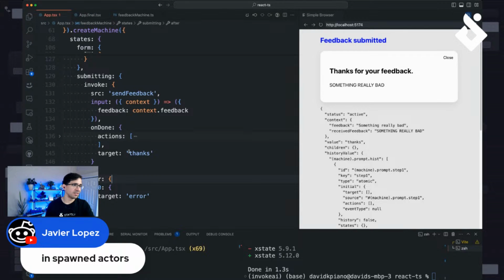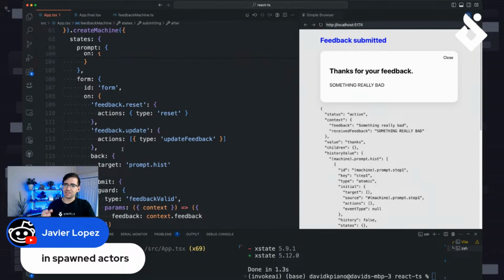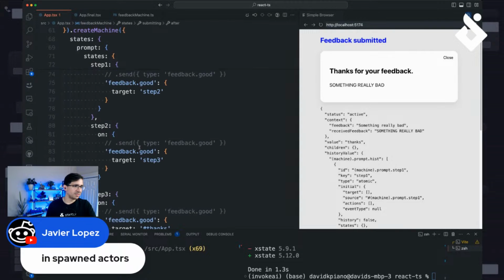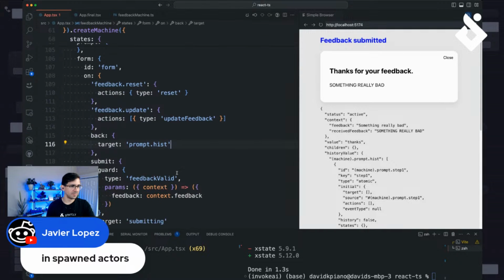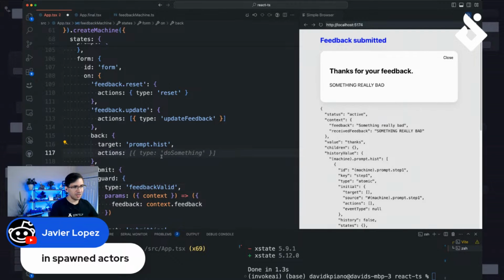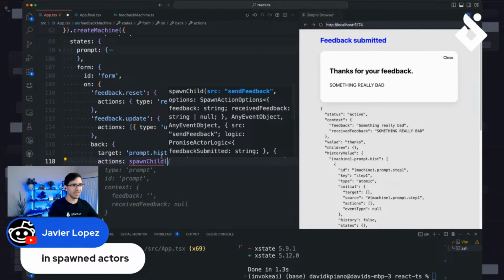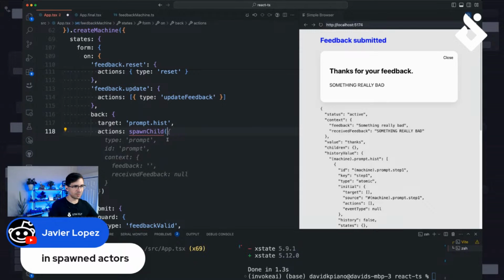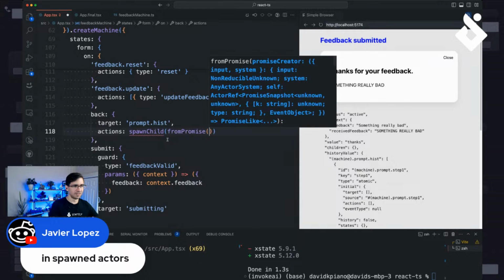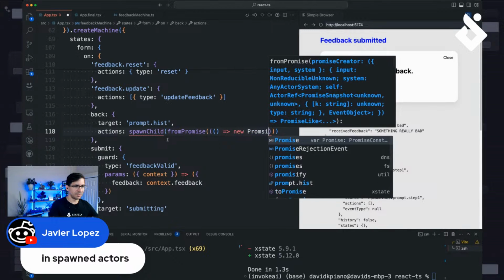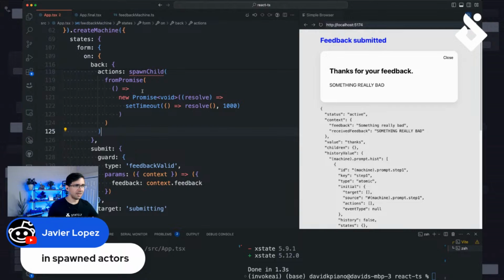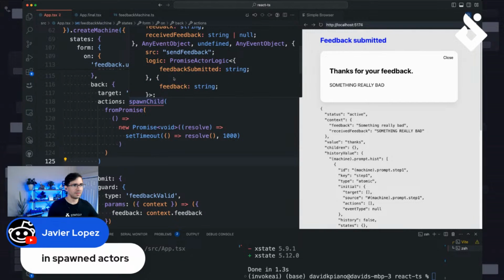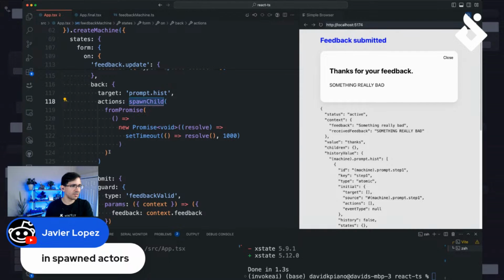So spawning an actor, and I'll show you what that looks like, is different because you have to control when it started and when it stopped, and you could start it in an action. This example isn't really set up to do that, but I will show you how to do it. Let's just say I do it here. In actions, there's this spawn child action creator, and you could give it a source, and that source could be like from promise, and then that could be whatever you want. New promise, whatever the syntax is for that. Yeah, so that's how you could spawn a child.